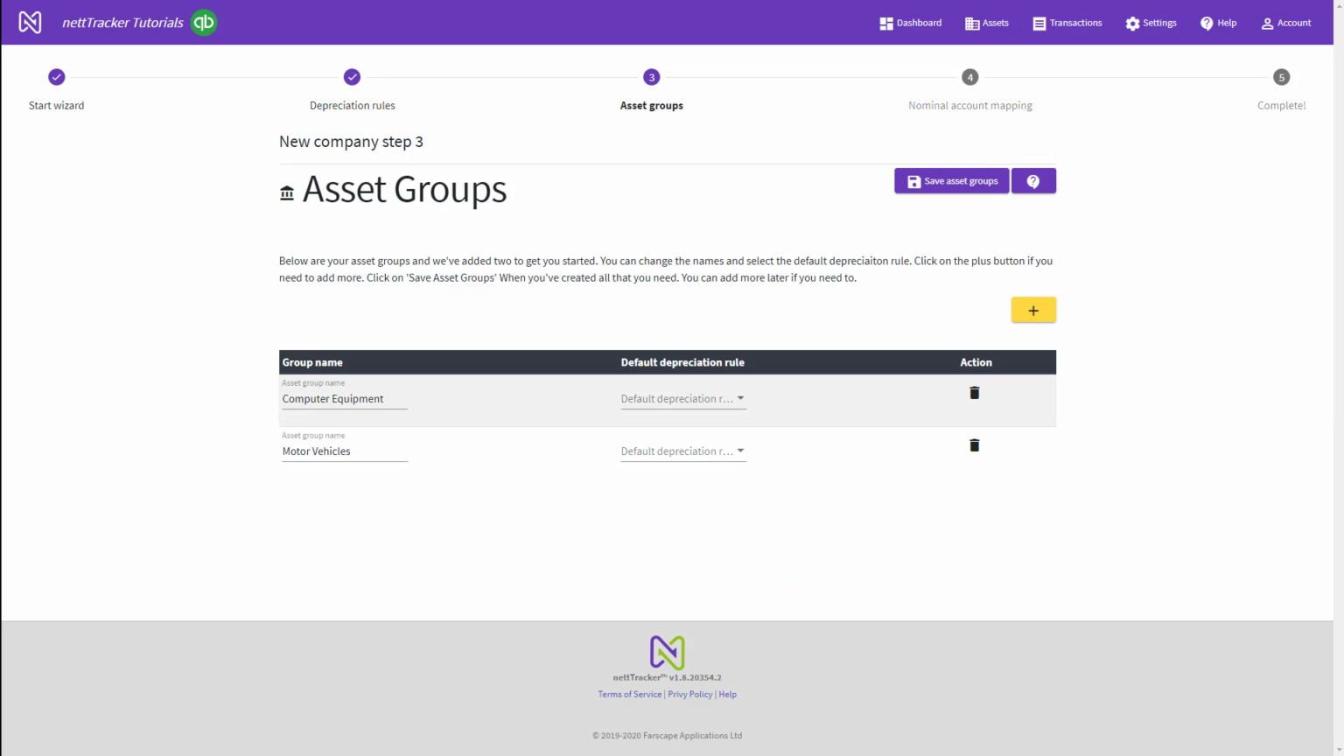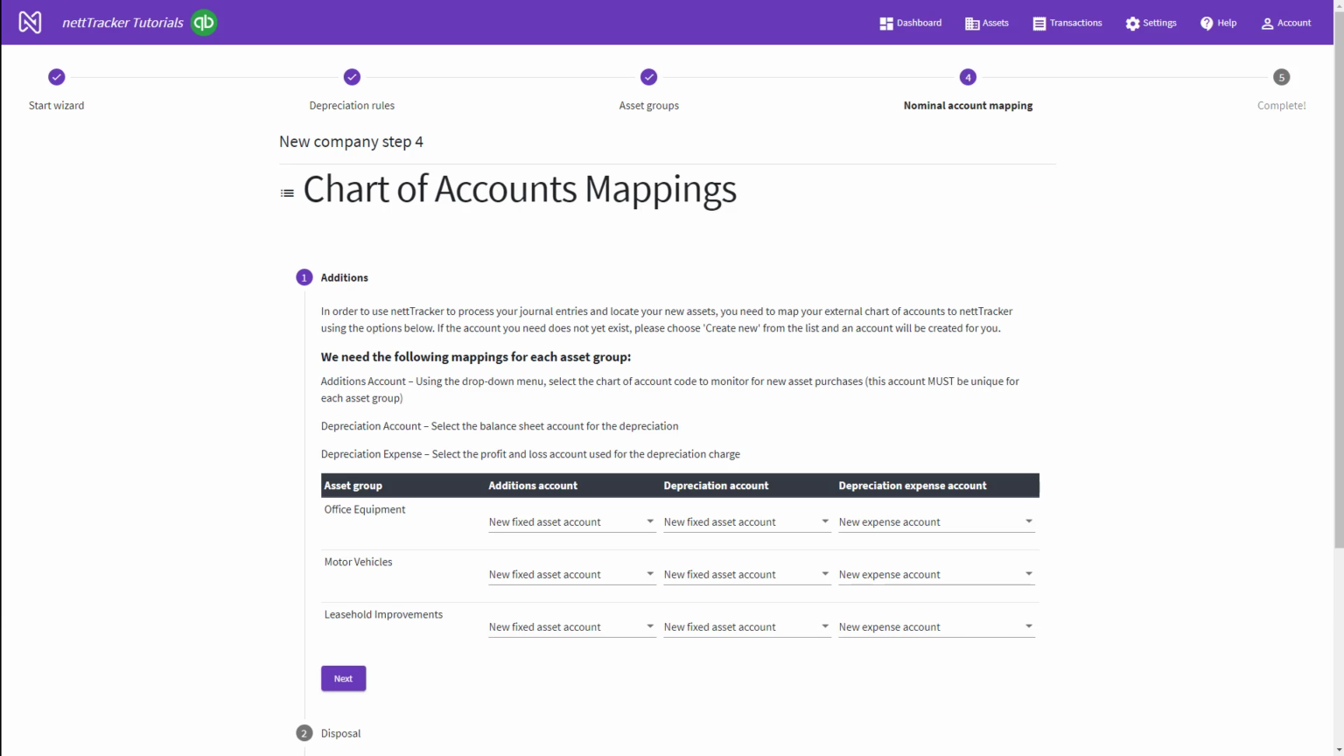You will be presented with two asset groups. I'm going to change the name of one to Office Equipment, and I'm going to add an additional asset group for leasehold improvements using the plus create button. I can also choose to add a default depreciation rule against each of my asset groups. With my asset groups in place, I now need to click on Save Asset Groups. This takes me to the final step of my setup wizard, where I need to map my asset groups to my chart of account categories in my accounting software.